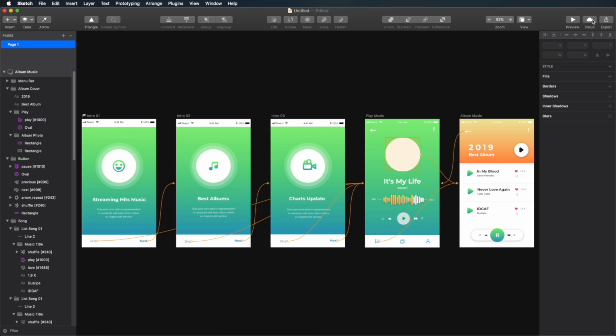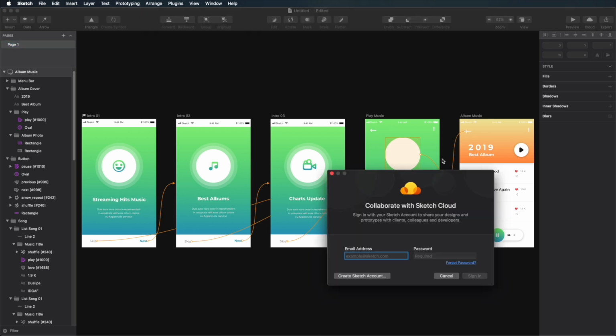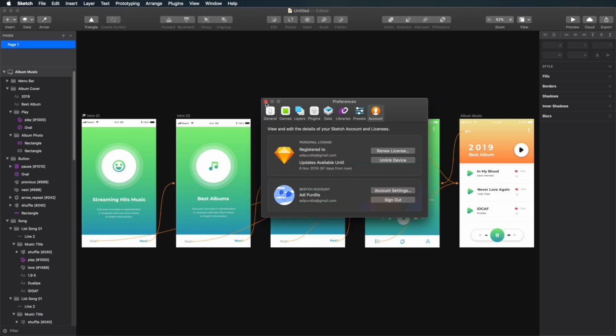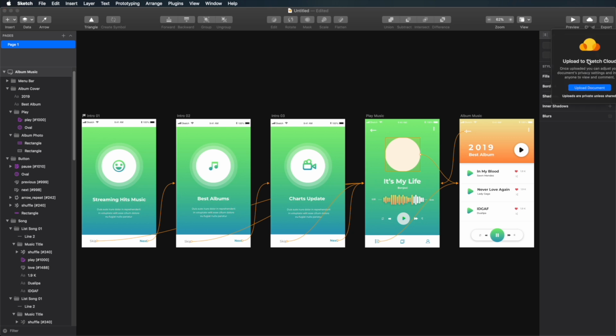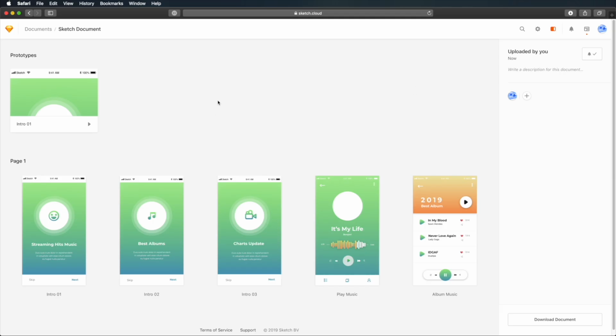Now, the second way is to use Sketch Cloud. Sketch Cloud is a service that you have included with your Sketch subscription. So you can click this button. You will sign in with your Sketch account, okay? And once you're logged in, you click this button again, upload to Sketch Cloud, upload document. And you can see here that uploads are private. So let's do that.